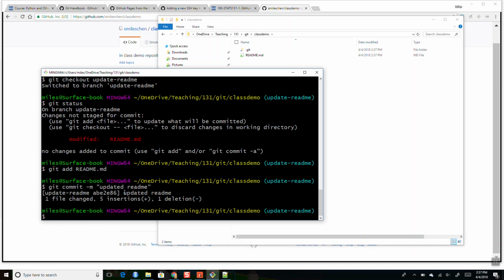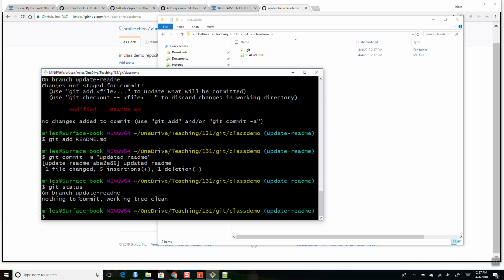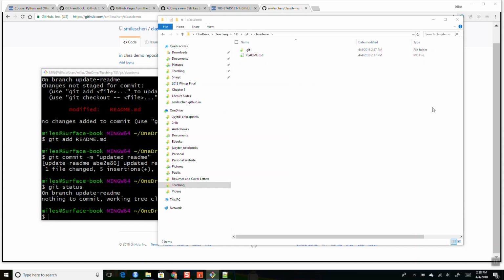update-readme this whole time. You can always just check git status, right? And it says you're on branch update-readme, nothing to commit, working tree clean. You can make some more changes.